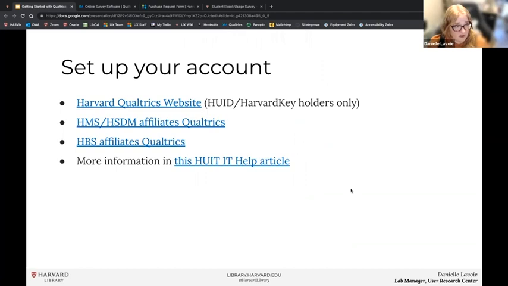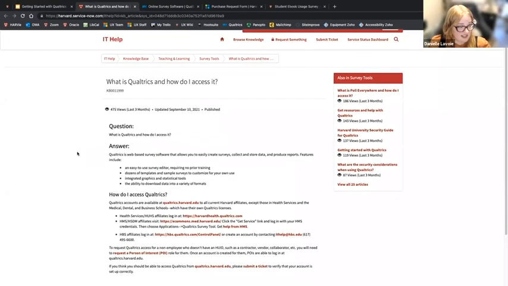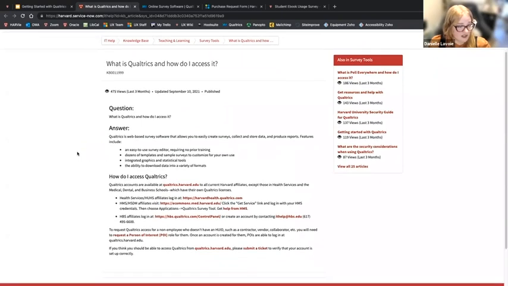So if you've never used Qualtrics before, it is free for everyone at Harvard. If you have a Harvard key, there is a website, I believe it's survey tool qualtrics.harvard.edu, or I think it's also surveytools.harvard.edu. I think they'll both bring you to the right place. If you're in the med school or dental school and also business school, there's a couple different options for you there. But for everyone else, we're mostly using this link here. And Hewitt has more information in their knowledge base about Qualtrics and access at Harvard. So if you're curious how to get there, all the instructions are here.